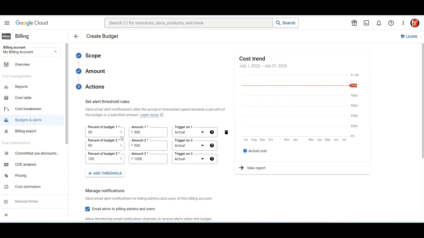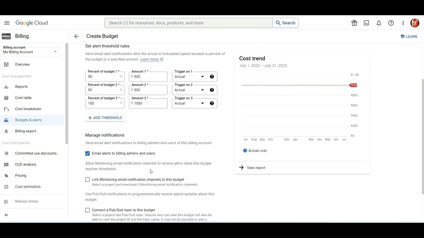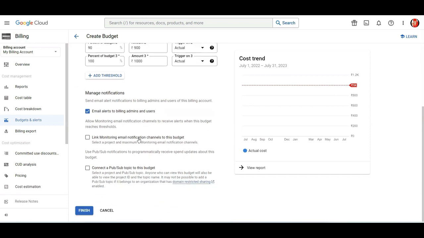Configure the alert settings, including the percentage of the budget at which you want to receive the notification, like 50%, 90% and 100%, and provide the email address where you want to receive the budget alert notification here. And here also, there is the Pub/Sub notification service provided by Google Cloud, you can use it and select Pub/Sub. Anyone with this budget is also able to view the project ID, topic name and so on.